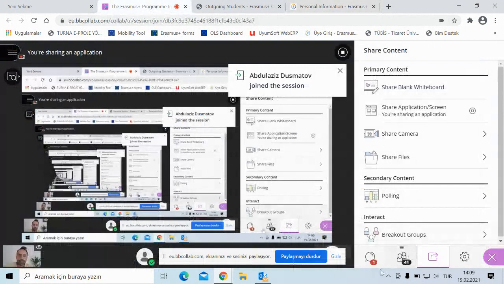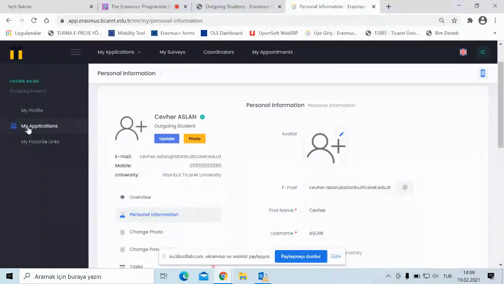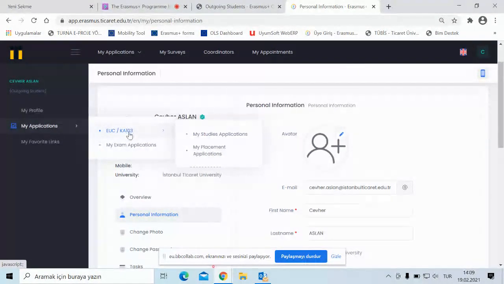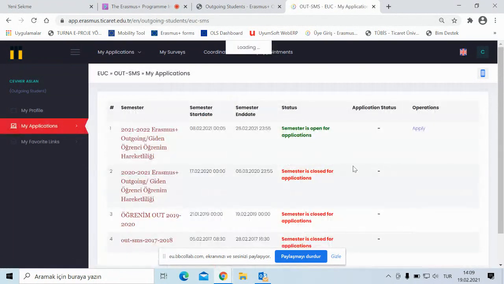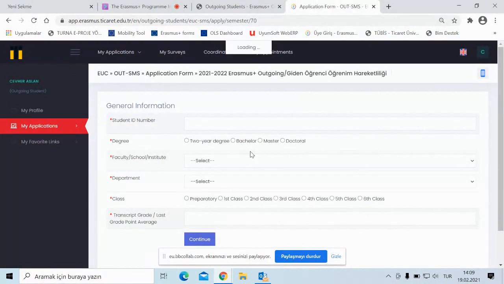I think someone wrote something. Okay, let's keep going. When you click My Applications, you will see the EUC Key Action 103 and then My Studies Application. When you click My Studies Application, you will see the term which is open for Erasmus outgoing. When you click apply, the application form will open.